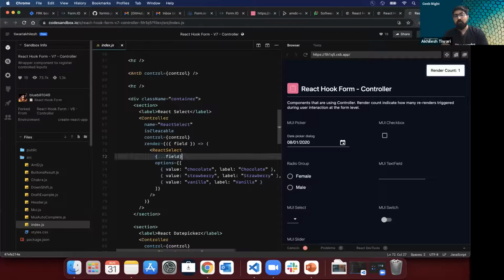Plus, what this Controller does is render this component and control its re-renders within its own scope. So it's not going to hamper the form-level performance. Whenever re-rendering happens, it's going to happen inside this Controller wrapper scope itself, because it's a controlled component. So in this scenario also, this wrapper would not allow the third-party library to hamper the performance of the whole form.